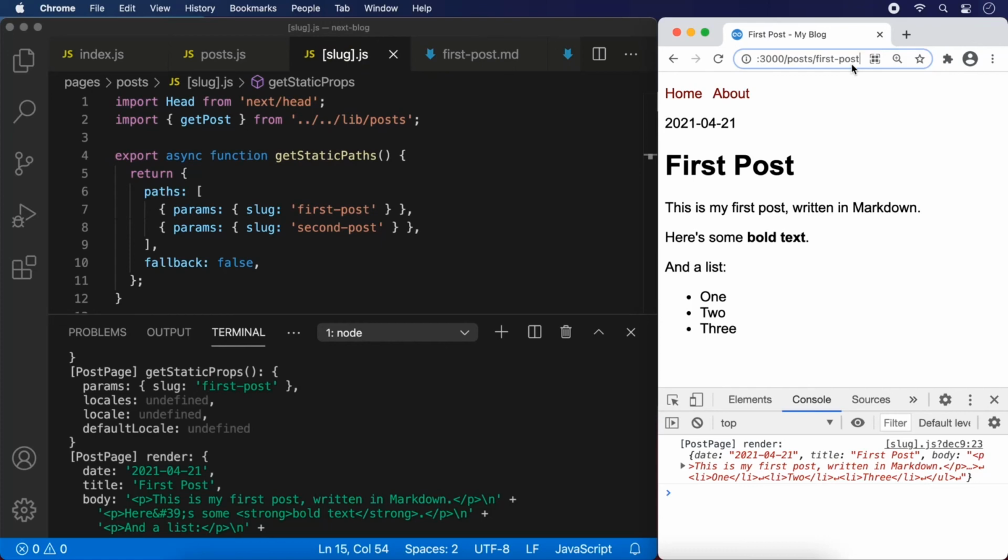Then Next.js executes our getStaticPaths function to check if first post is in fact a valid path for this page. And it finds that it matches the first item in our paths array, so first post is a valid request, and Next.js goes on to call the getStaticProps function, passing the matching path in the context. In getStaticProps, we then load the post data from the Markdown file, which is then passed as props to the component render function that renders the HTML as usual.